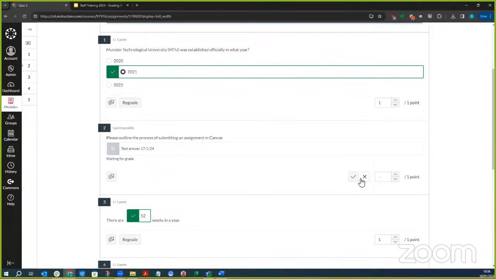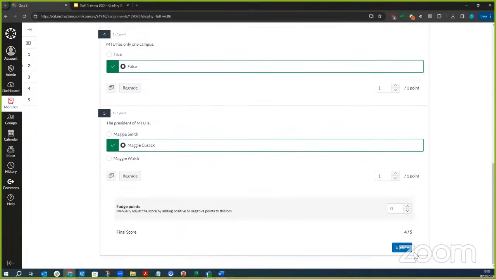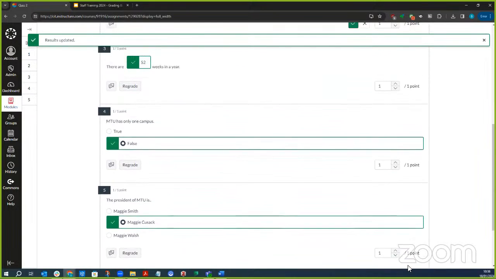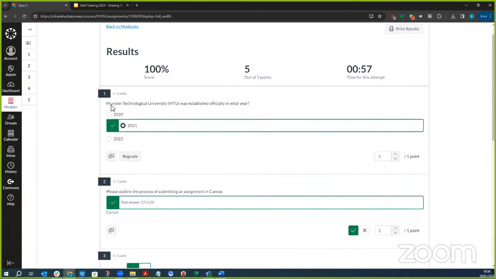And then you can say whether it's correct or incorrect. So I'll just mark it as correct. And then click update. And then their results are updated. So then that will be reflected in the gradebook.